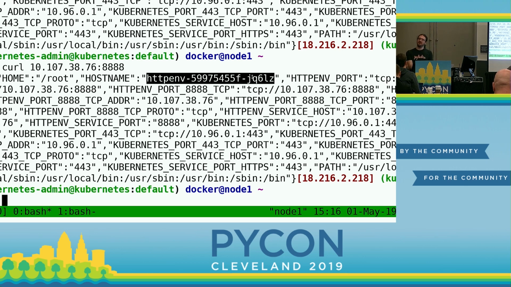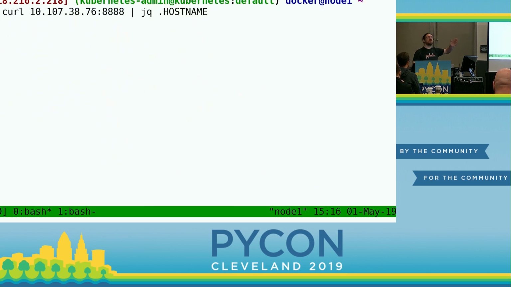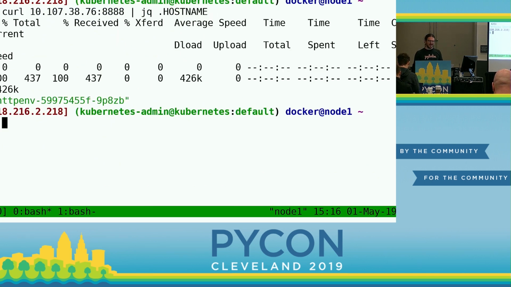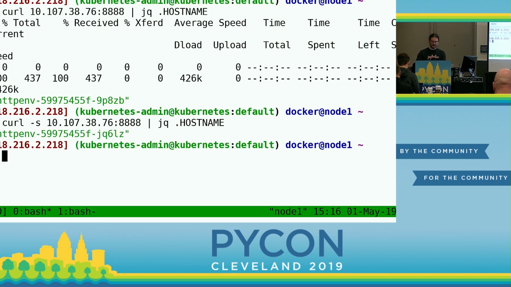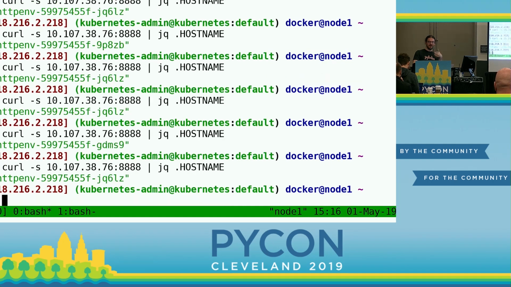Since that's JSON, I can use jq, which I was mentioning earlier, to extract just the field I want. Like, give me the field hostname. So I do curl pipe jq .hostname. Since I don't want the extra output of curl, I'm going to add curl -s, for silent. So now I see which backend is serving the request. So what kind of load balancing are we using?